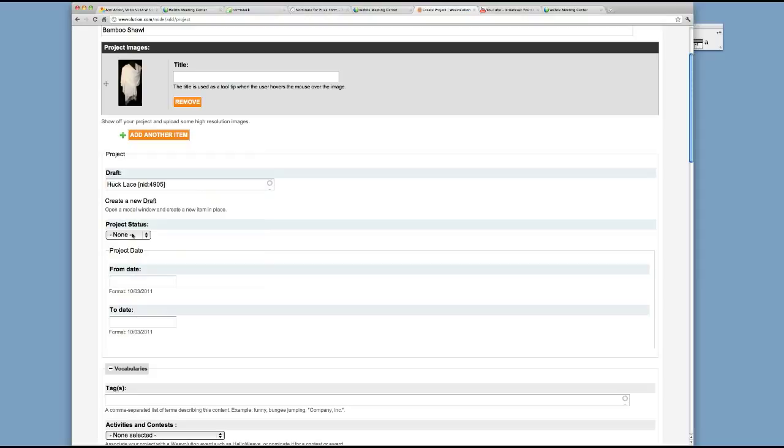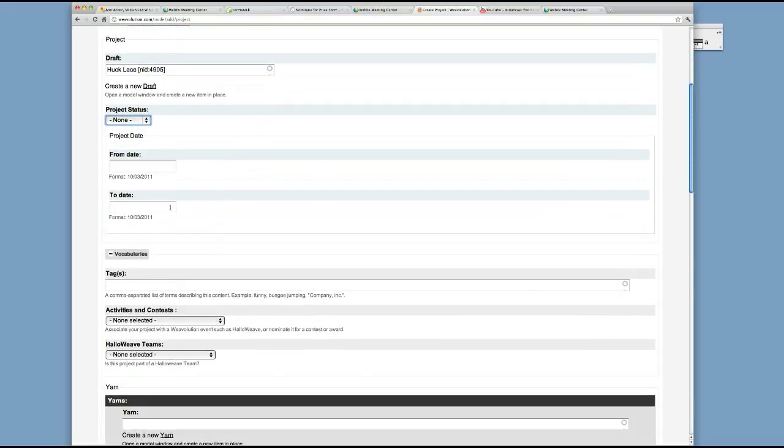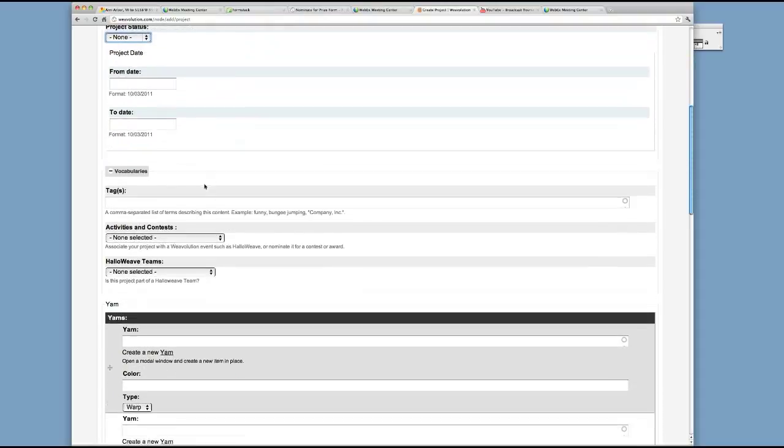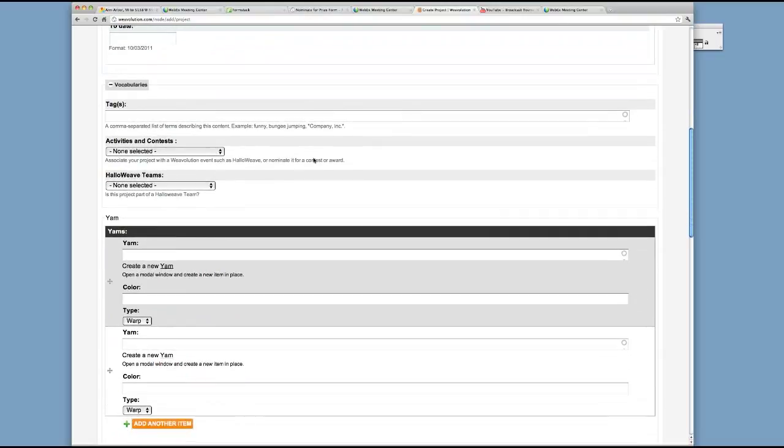And the project status, you can fill that in if you'd like. You can say that you're working on it, or you haven't started, but this is what you want to do. And you can fill in the date. Now, there aren't any orange asterisks, so this isn't mandatory, but I think that the more information you give the reader, the more they're going to be engaged in your project.